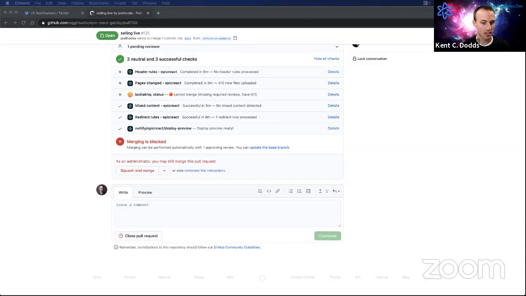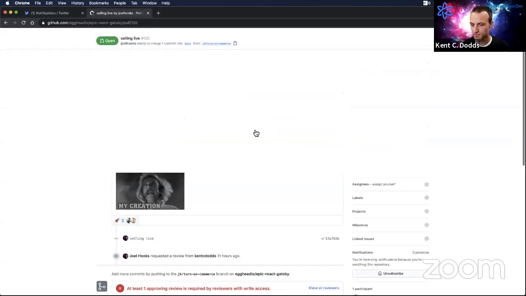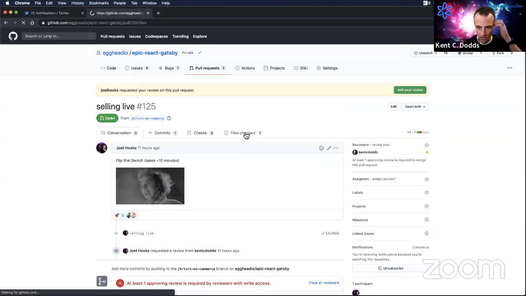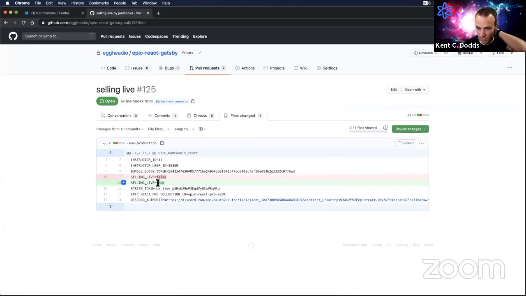Unfortunately, it takes a little bit to actually deploy the change that I'm about to merge, and so we can party while we wait. Okay, so here we go. This is a pull request from Joel, changing an environment variable from false to true.